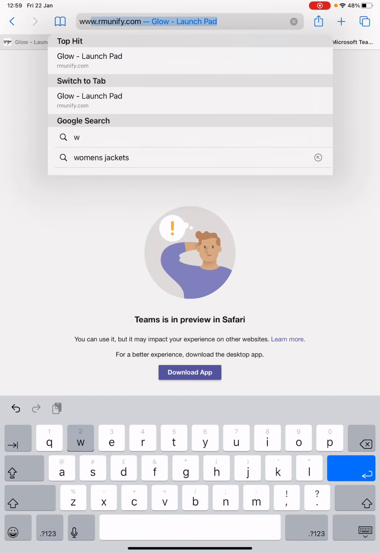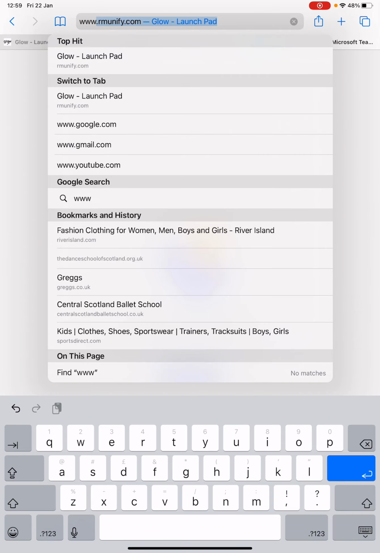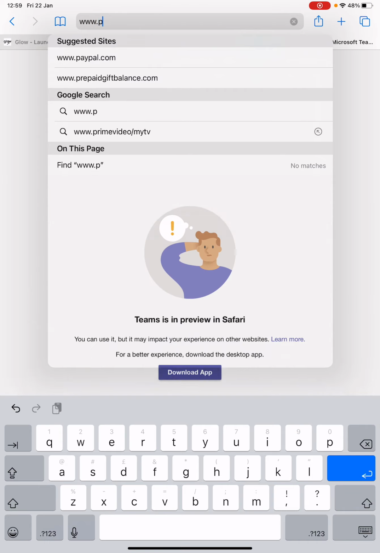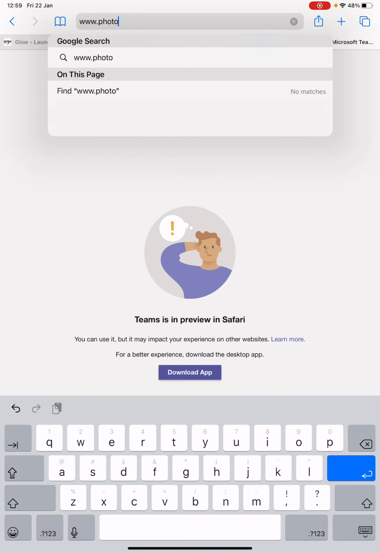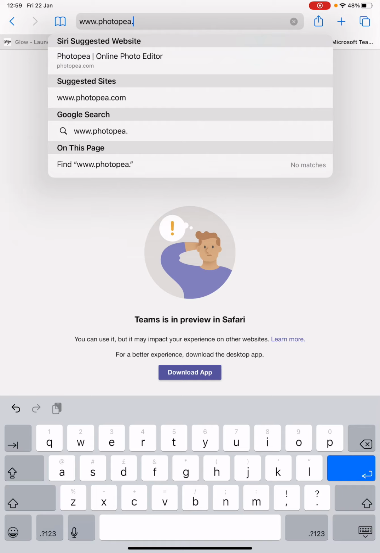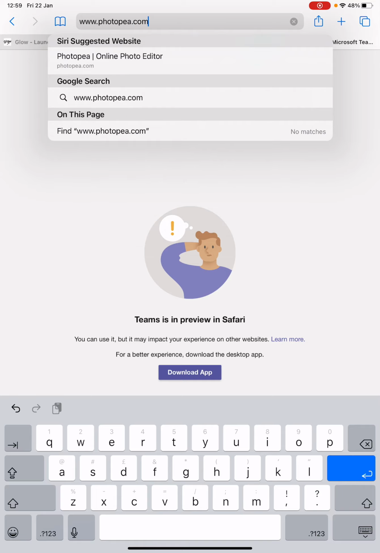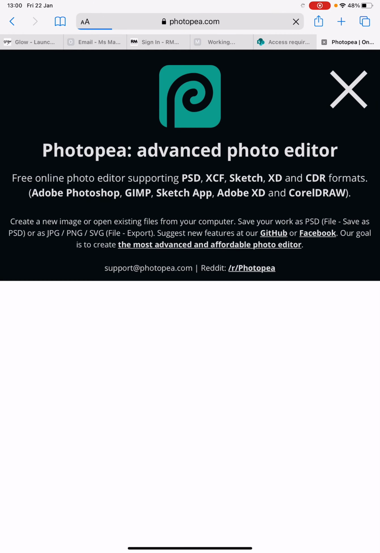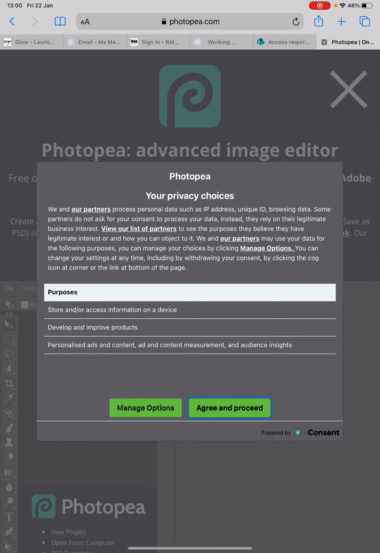So I'm just going to type it into my taskbar here, www.photopea.com. Okay, so photopea.com, and I'm going to hit enter to that, and you'll see here that we get lots of things coming up. I'm just going to hit agree to that, and what I can do is just cross that big X out the way so that it's not taking up my page. And if you've ever used Photoshop before, you'll see that it's got quite a similar layout.